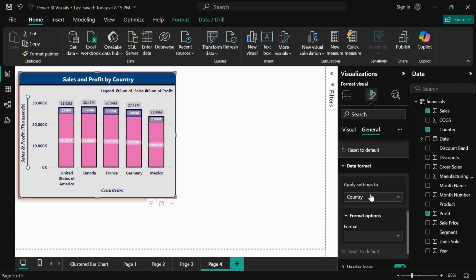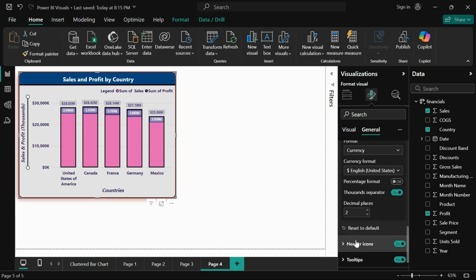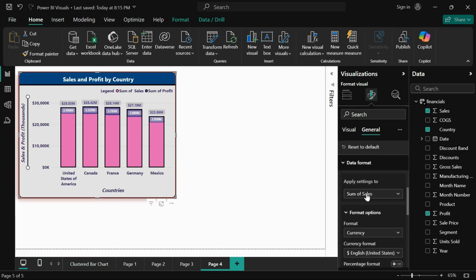Data format. Here the country will be in text only, right? The sum of sales will be in currency format. You can change the formats here, let's say the decimal places will be 1 or 2, right? This way. And you can do the same formatting for profit as well.